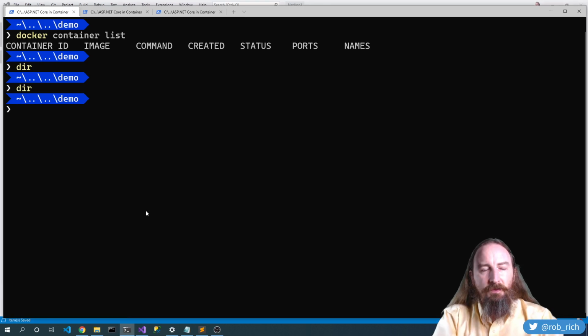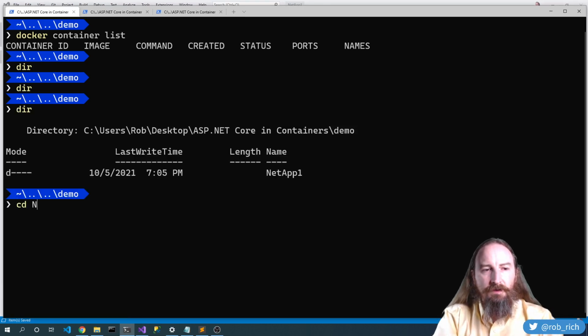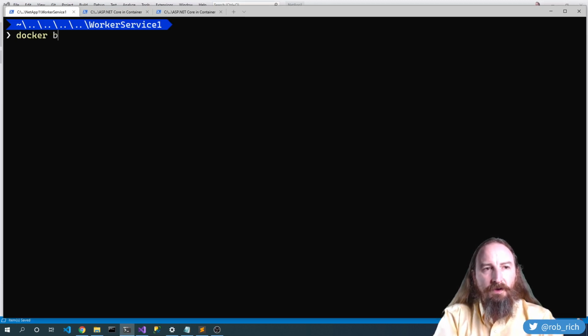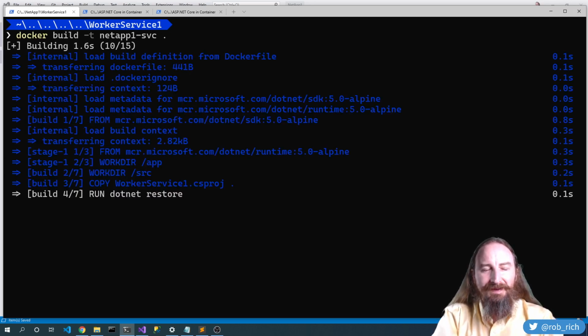Okay, so now that we're here, let's go into the netapp1 folder, into the worker service 1 folder, and we will do a Docker build. Let's tag this as netapp1 service and build. Presuming that I saved all the things.